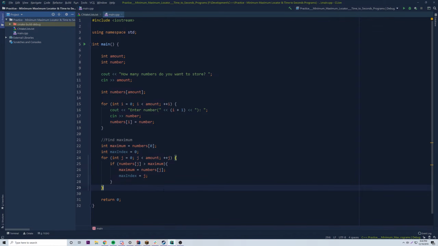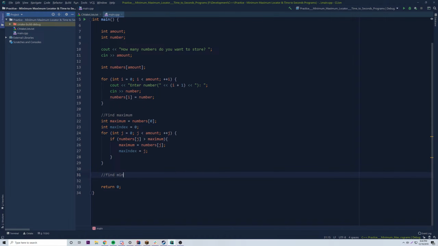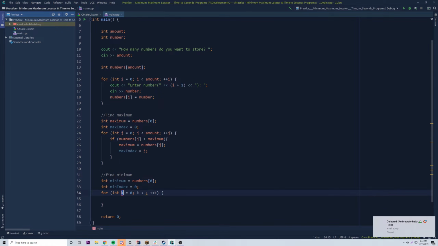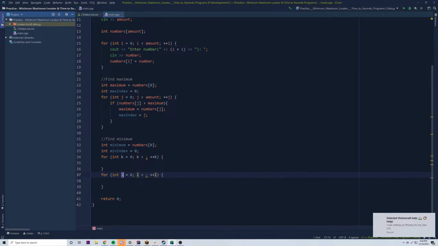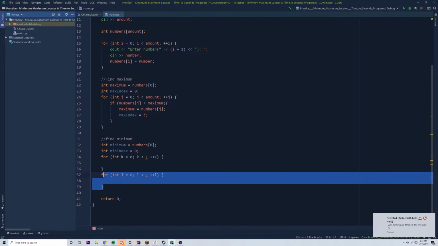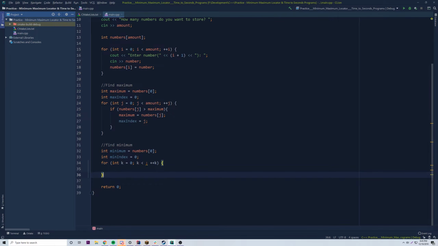And then it should be the same exact thing for the minimum. So find minimum, and so int minimum is equal to numbers[0], so the first one, and then integer min index, for minimum index, is equal to 0. And now we can just loop through it again. So k. And by the way, if you see that this is just appearing by itself, that's just because IntelliJ or CLion, the IDE that I'm using, is able to automatically generate a for loop for me, so that I can use it faster, I guess you could say. So then again, we're just going to put the amounts so we know how many times to loop.